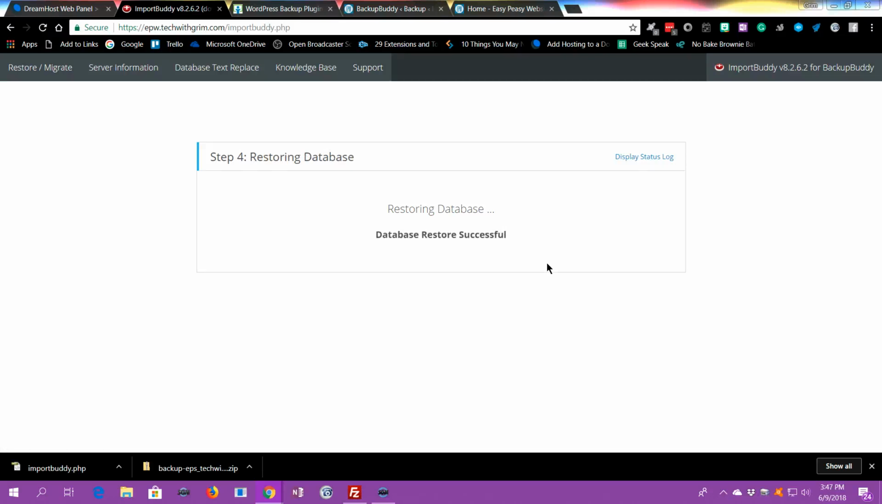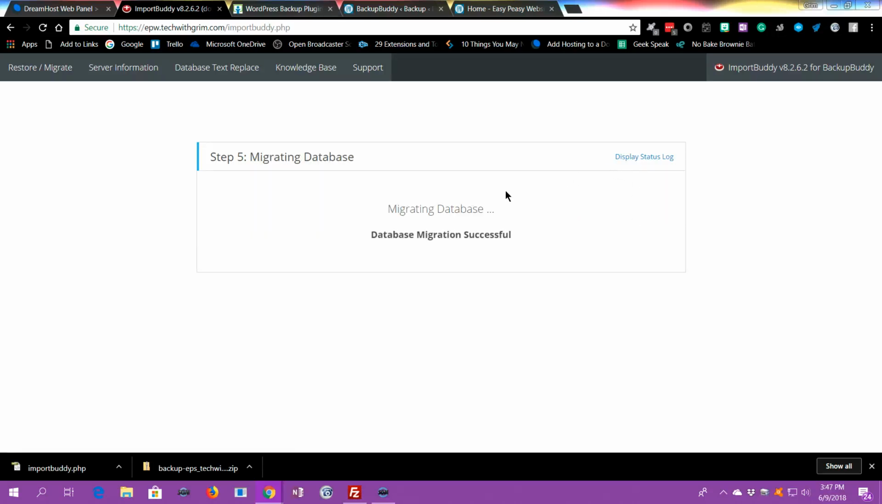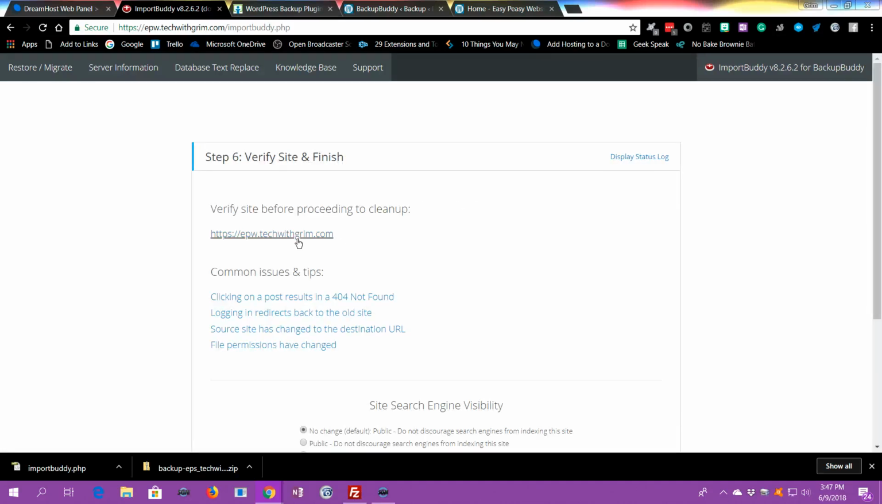And yesterday's problem was we were going from an HTTPS to an HTTP site. They need to both be the same for best results. So here we go. We're going to hit next step. That tells it to change everything over. And now we're going to check.